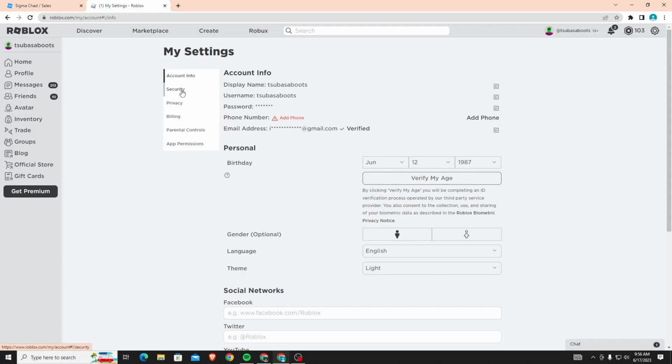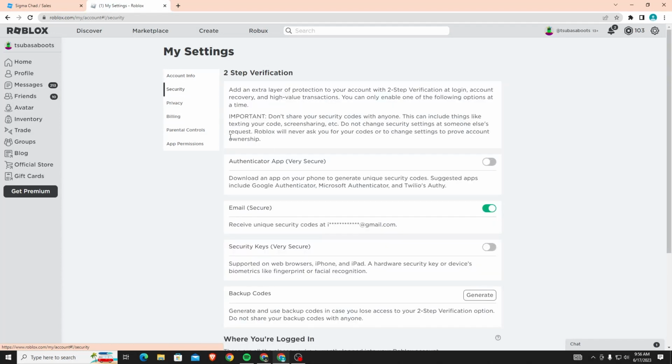Once you find the security options, click on it and you'll be brought to this page that says two-step verification. It should be at the top of the page on security, but if it isn't, you might have to scroll down a bit. Once you're on two-step verification, look for which of these options are turned on. As you can see, authenticator app is turned off for me, but it might be turned on for you if that's what you use to two-step verify.